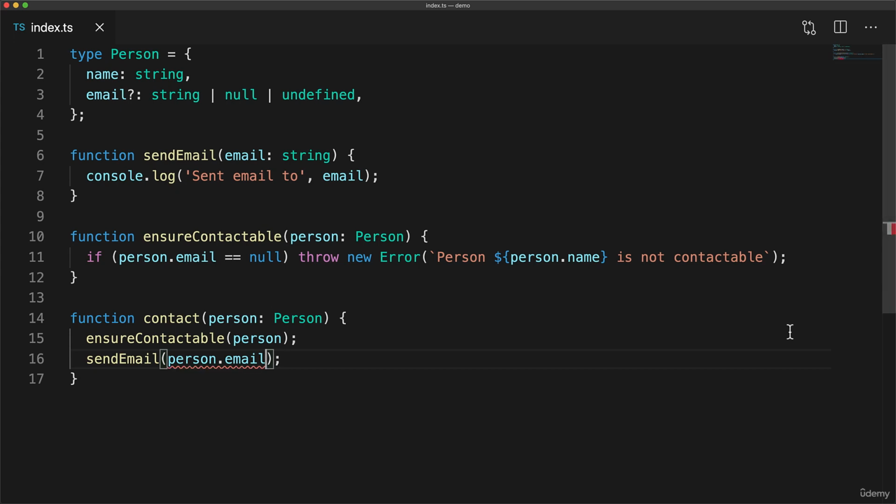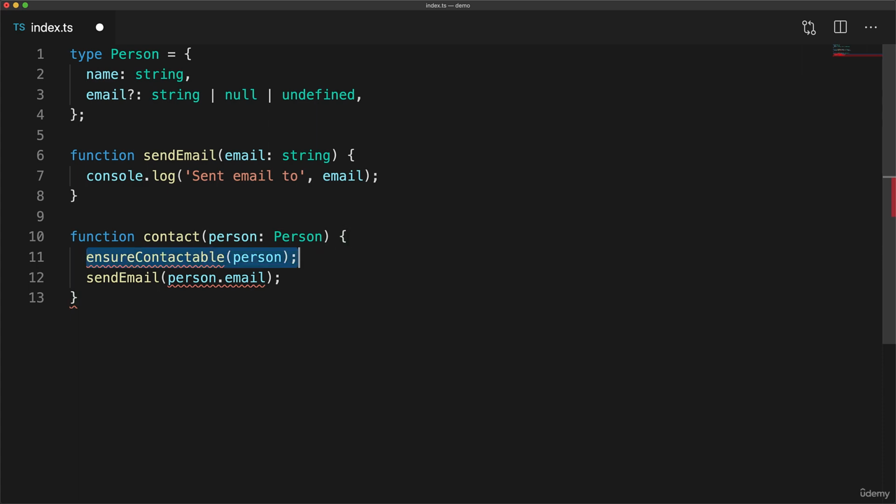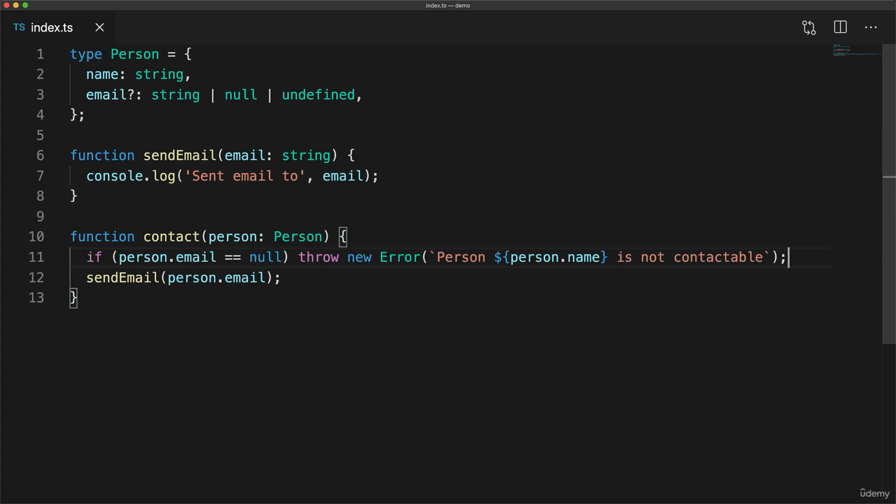We can rewrite our code to make it a bit easier for TypeScript to infer. For example, we can take the assertion from the ensureContactable function and move that inline. This triggers TypeScript's code flow analysis for person.email, and now TypeScript knows that person.email will not be null or undefined and therefore must be a string, and will let us safely invoke the sendEmail function.